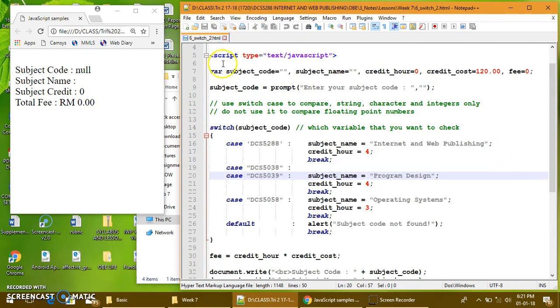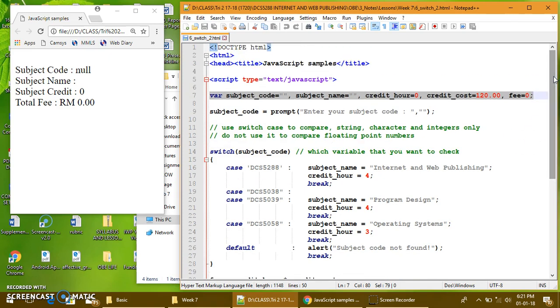Here I have the declaration. As you know, in JavaScript you don't have to declare variables, but it is good for you to do so. Next, I ask the user to key in the subject code. Whatever the user enters will be kept inside my subject code.